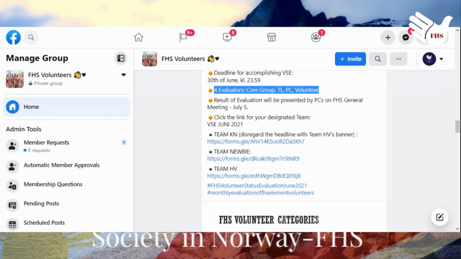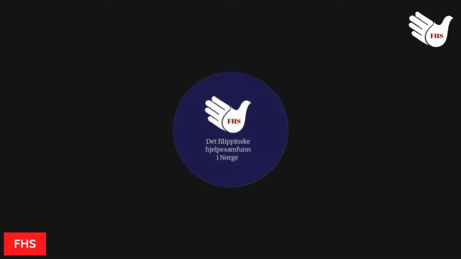So let's take an example. If you are a part of Team Kulturang Noipi, you'll have to use this form, not the newbies form or the HBs form. You need to click on this form. And then we are to share the other screen again.